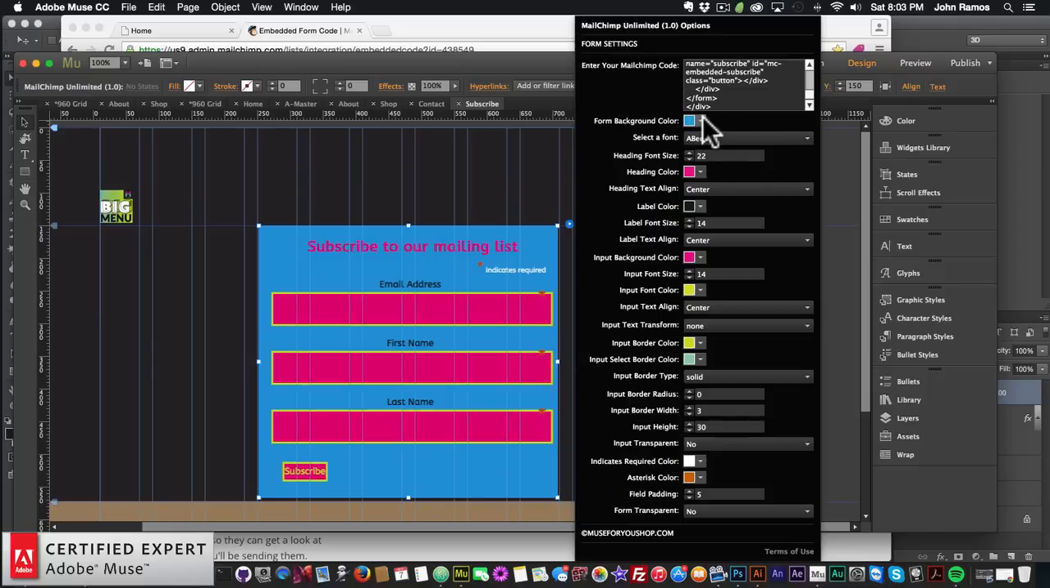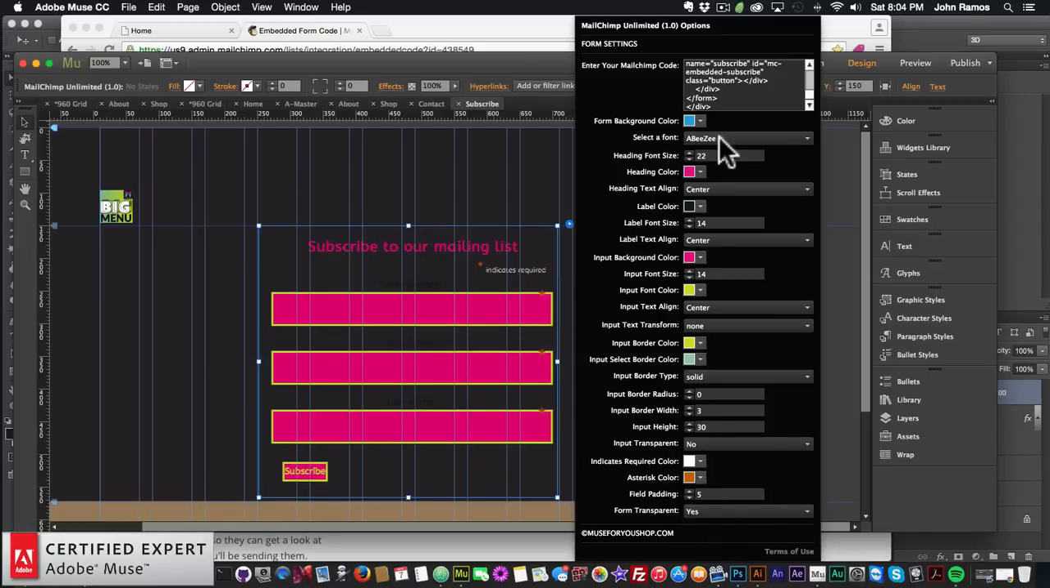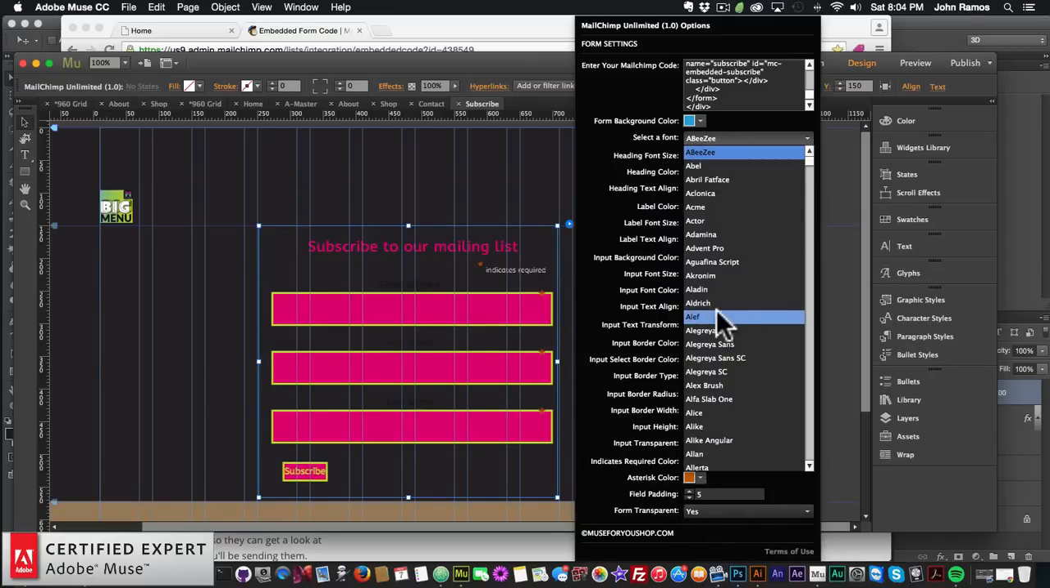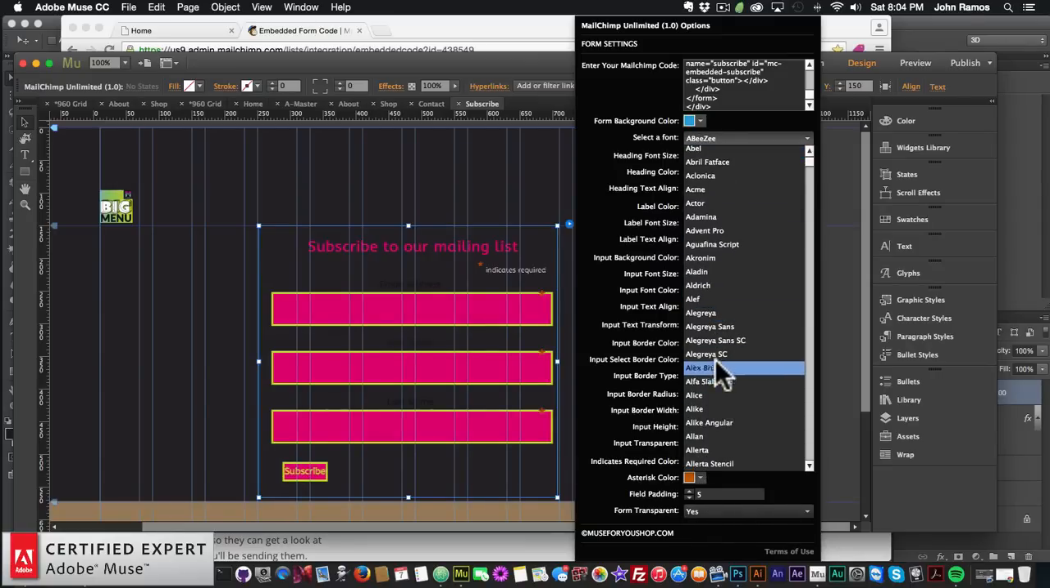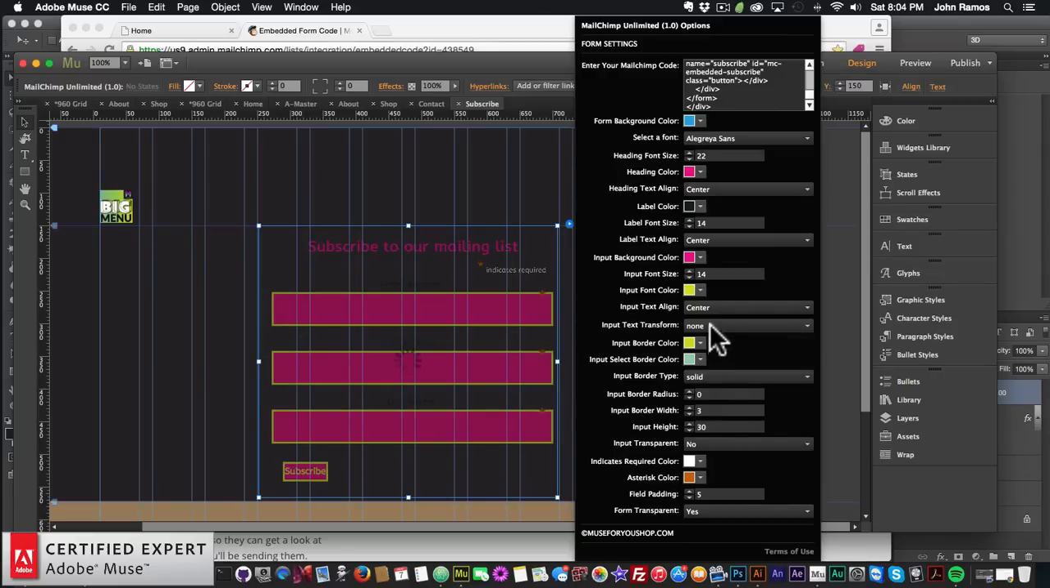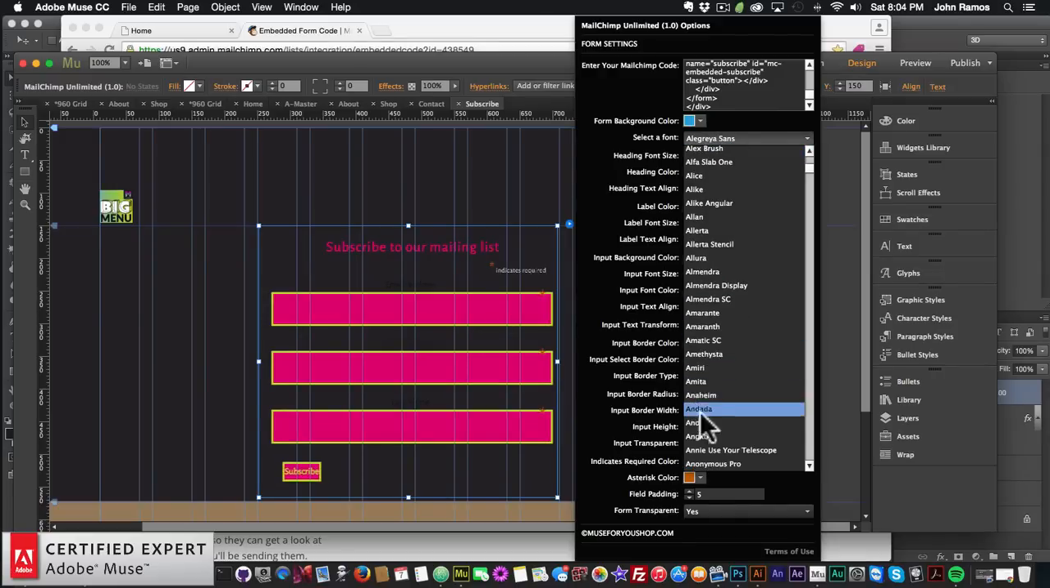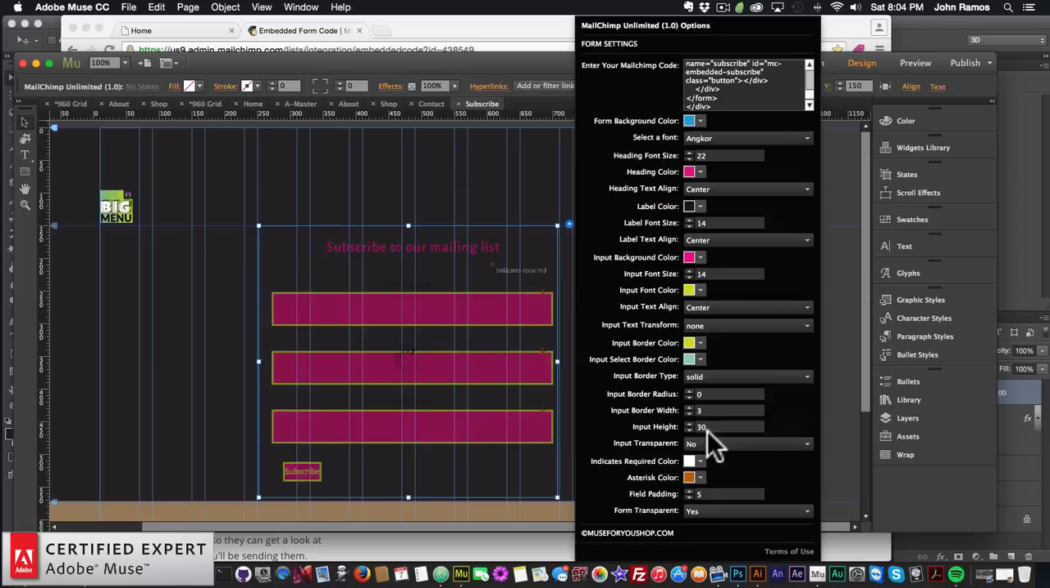So for the form background color, I want it to be transparent. So down here where it says form transparent, I'm going to say yes. And then for the font, I'm going to select, I think it was Allegra, or basically just a font that matches more the font of my website. I'll go back to this, and I am going to update the MailChimp form so that we can add the font family. In this version, we can't yet, so that'll be an update very soon. The heading font size, I'm happy with that.